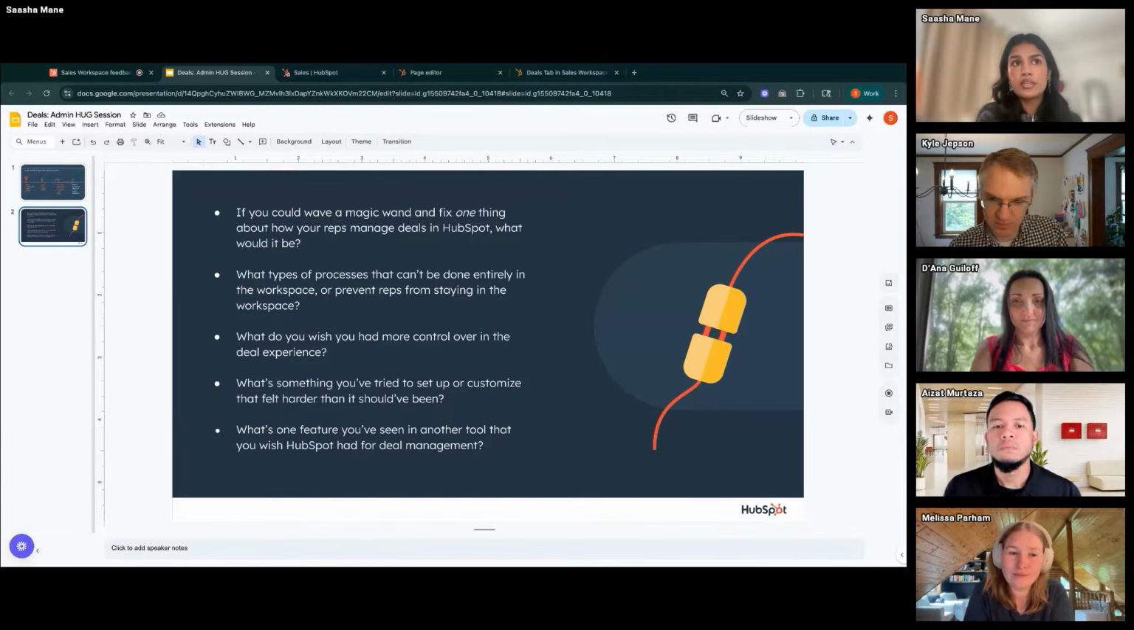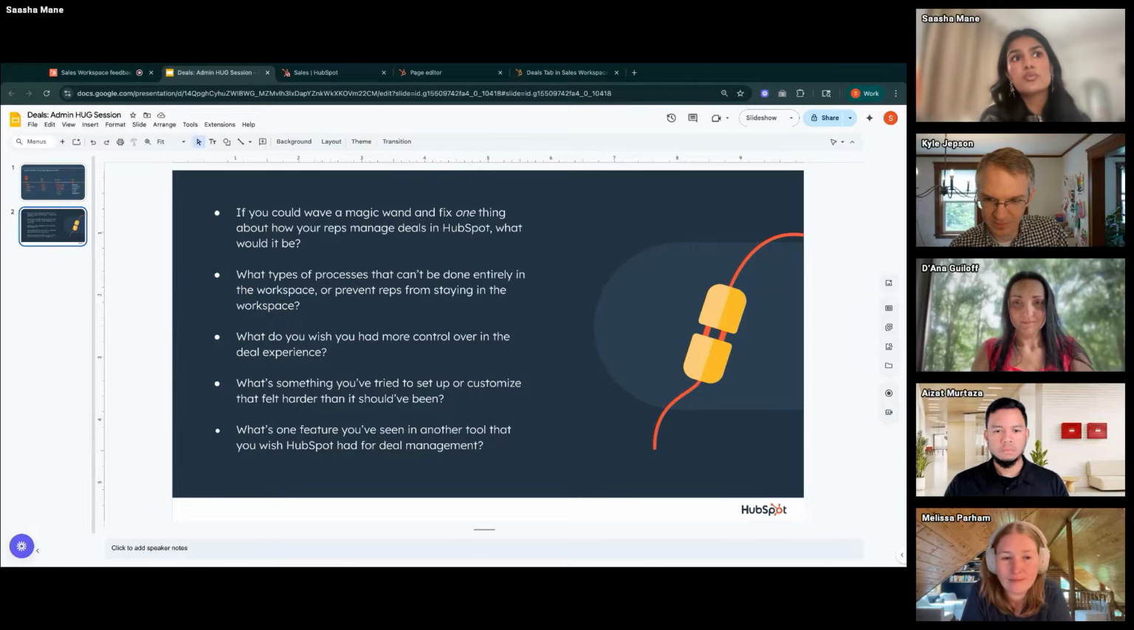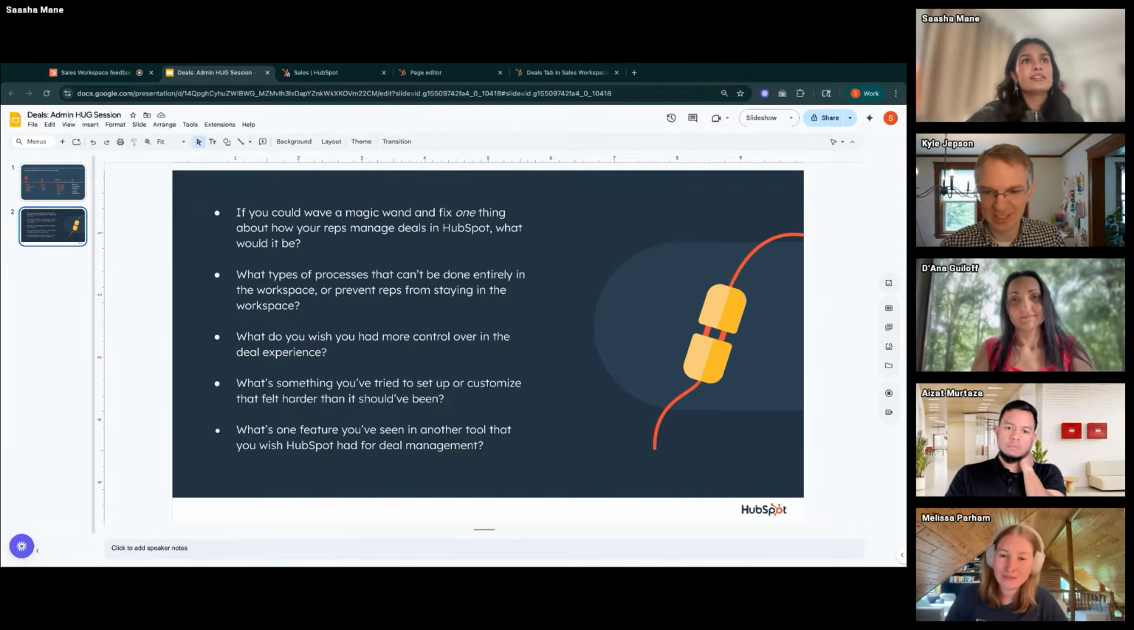Then what's something that you've tried to set up or customize that felt harder than it should have been in the Sales Workspace? And then lastly, what's one feature you've seen in another tool that you wish HubSpot had for deal management? So the chat is chatting.